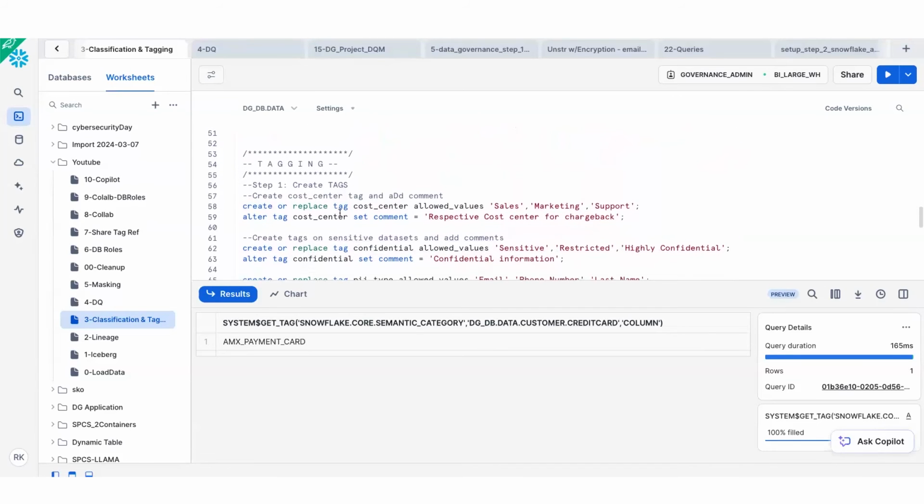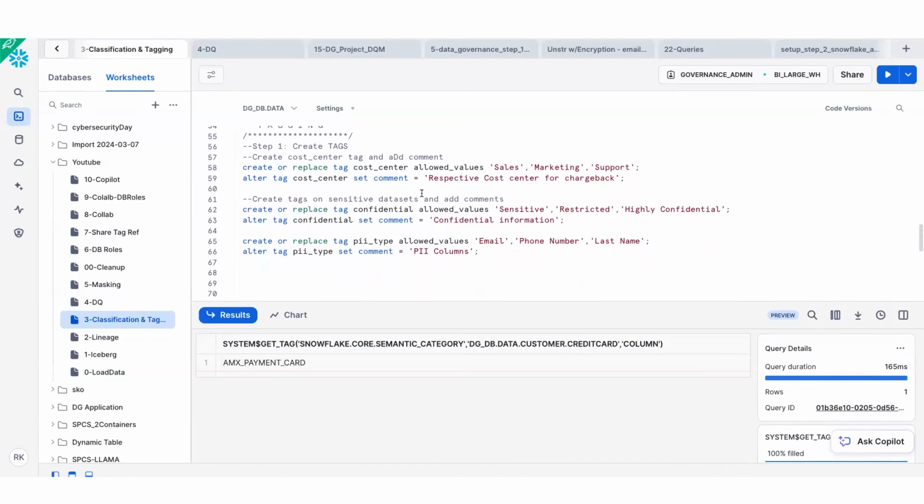What is tagging? Essentially, these are tags that you can assign to attributes. Very simple steps. Here I'm creating 3 different tags. I'm creating a tag called cost center that can take values sales, marketing, or support.